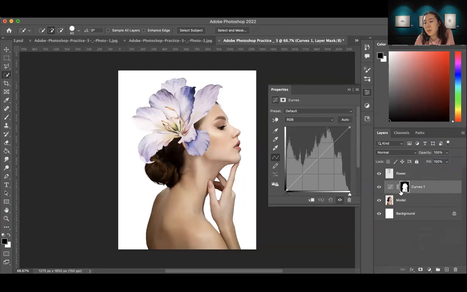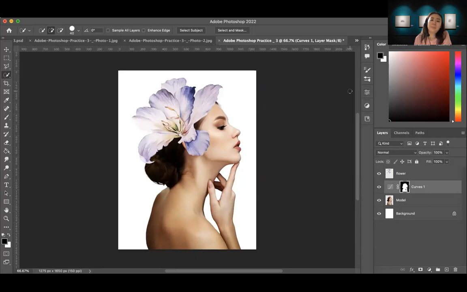So now see, can you see the mask? So only the model is selected with this curve option. So let me just adjust the contrast a little bit. And now please click the model again and go to the selection tool, and please select subject again.